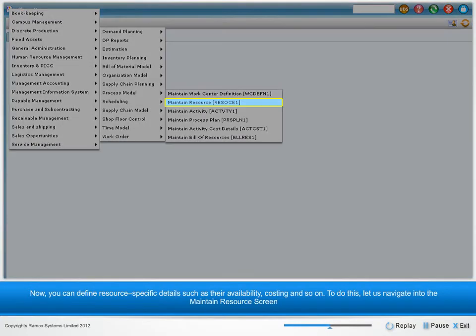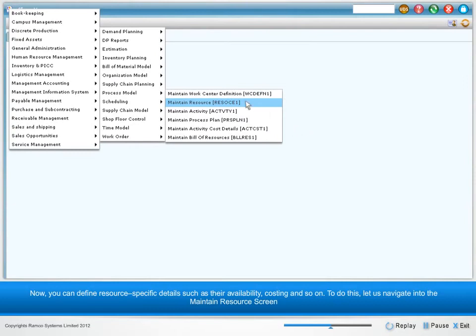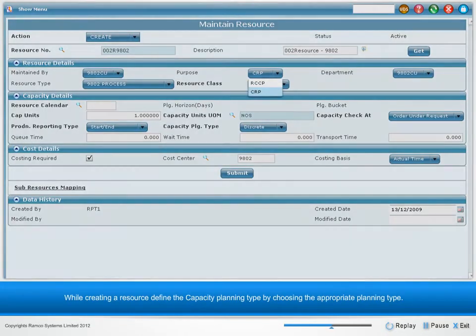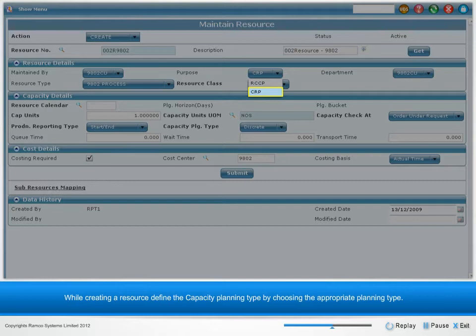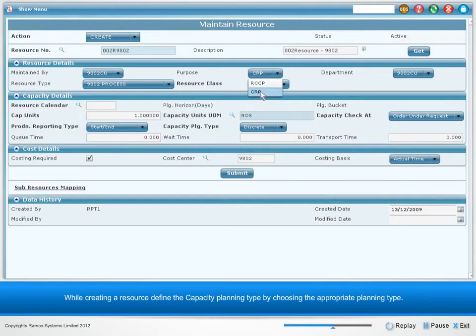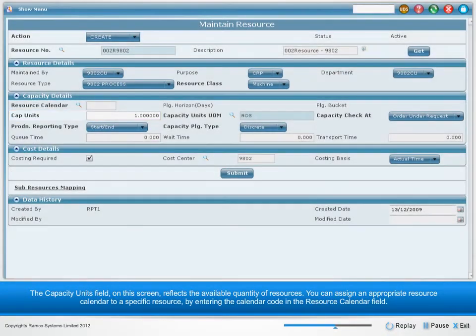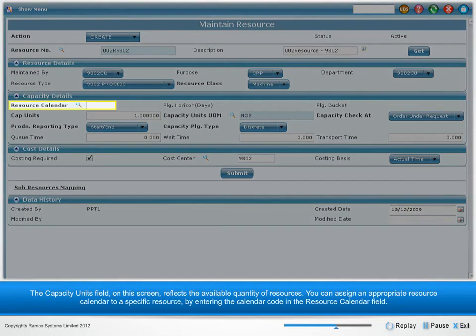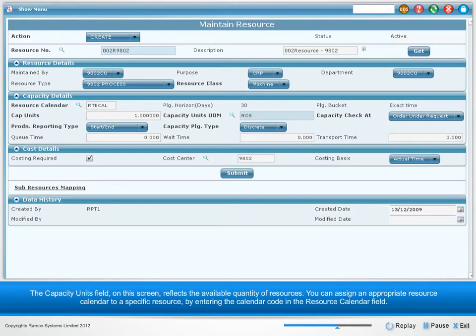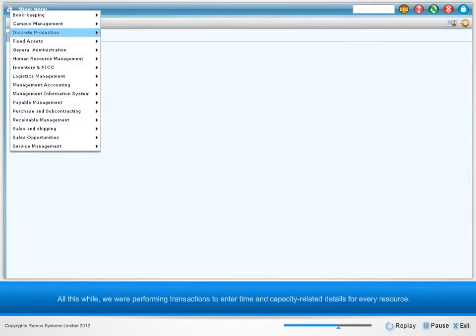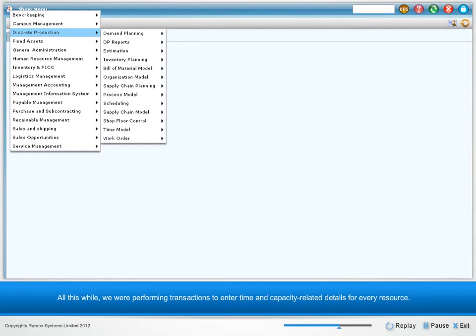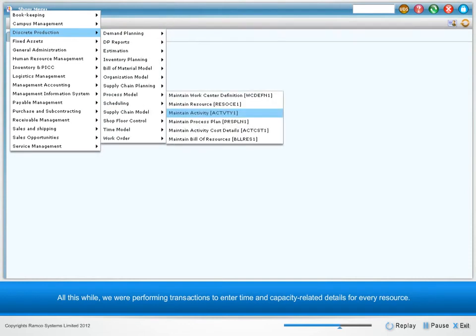To do this, let us navigate into the Maintain Resource screen. While creating a resource, define the capacity planning type by choosing the appropriate planning type. The Capacity Units field on this screen reflects the available quantity of resources. You can assign an appropriate resource calendar to a specific resource by entering the calendar code in the Resource Calendar field.